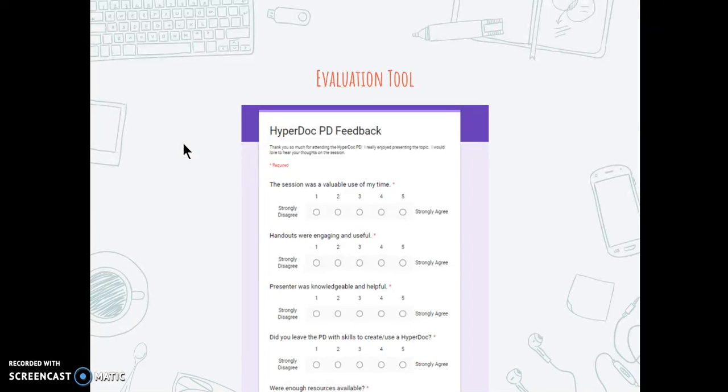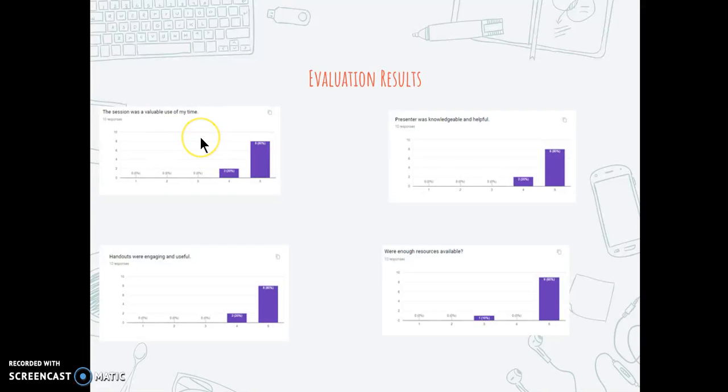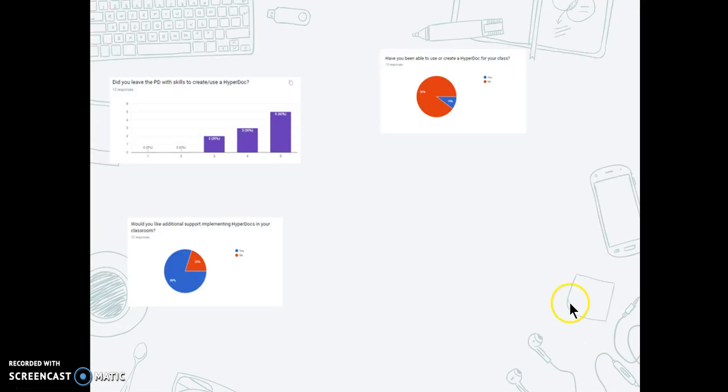I used an evaluation tool through Google Forms to get my feedback, and after evaluating it, I was able to see that overall it was a pretty successful workshop. One thing that I found very important was that it was a valuable use of teachers' time, and that they found me to be knowledgeable, and the handouts were useful, as well as the additional resources available.